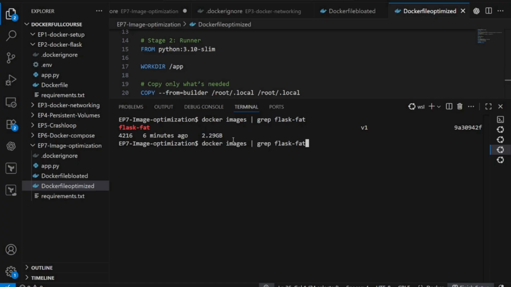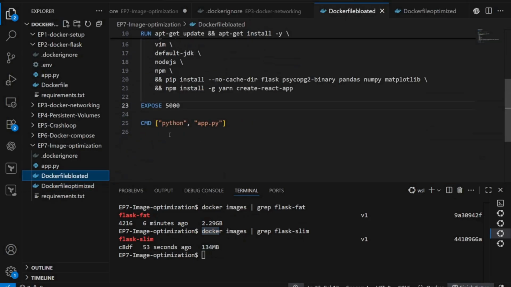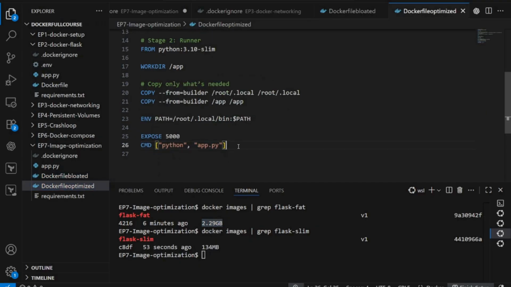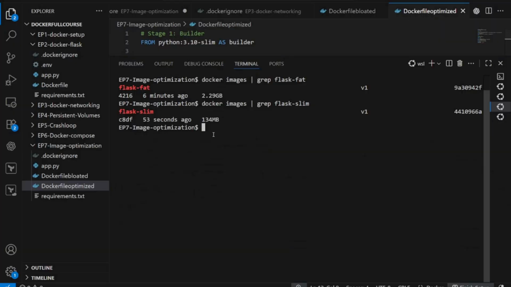gigabytes. That's how big it is. Now let's look at our slim image. Press enter. 134 MB. You see the difference? 2.29 gigabytes, 134 MB. If you look at our bloated file, I have around 25 lines of code and it gave me 2.29 gigabytes of file, whereas the optimized one also has around the same 26 lines of code and I got 134 MB.